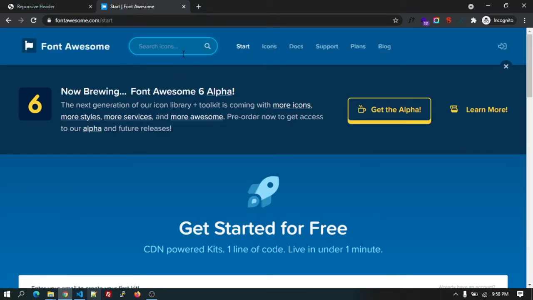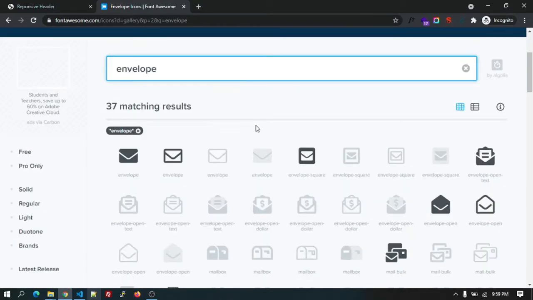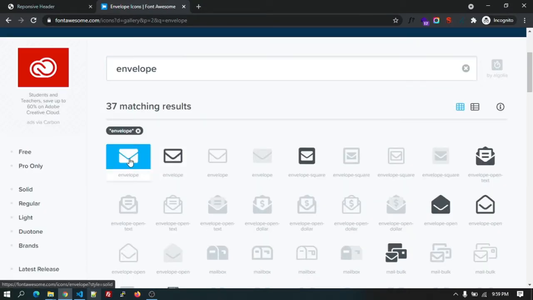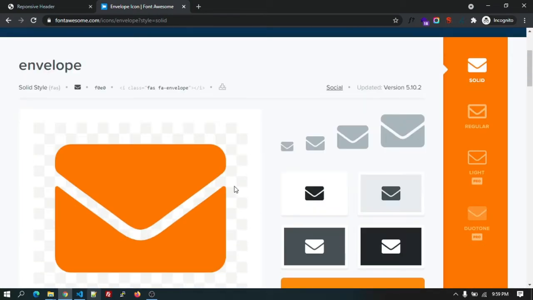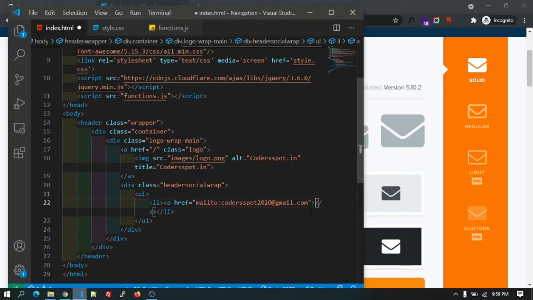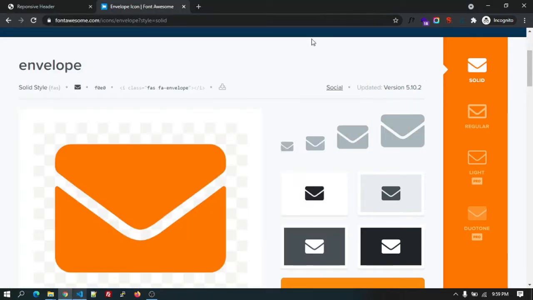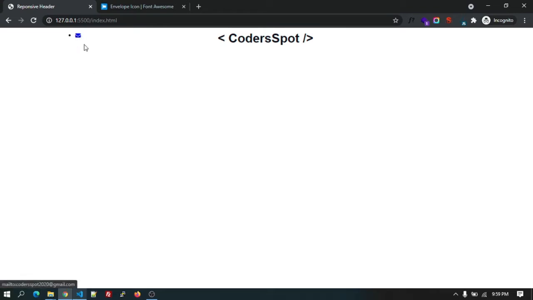So let's search for the envelope. So we are going to use this envelope icon. Just click on it. So let's copy this code and paste it over here inside the anchor tag. So let's see how is it looking. This is how it is looking.